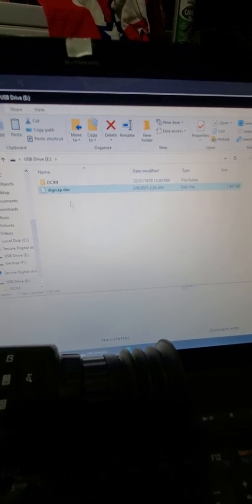Now, you have to go here. You press paste. Now that folder is in there, okay? So now what you do is you come over here and close out that folder. This is the folder where we just copied that digicap.dav and we put it into the root folder of the scope. Now pick your scope back up.